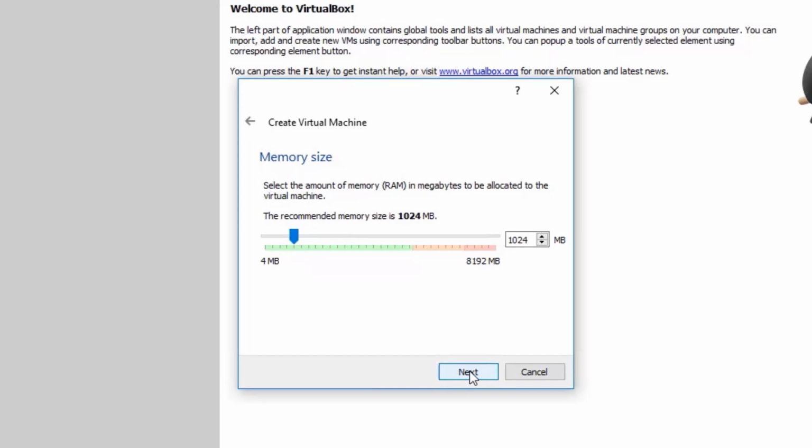On this screen you have to select the amount of RAM in megabytes. Make sure you allocate at least the minimum quota. In my system I have 8 GB of RAM, so I am allocating half, that is 4 gigabytes. And after allocating the RAM, you have to click on the Next button.